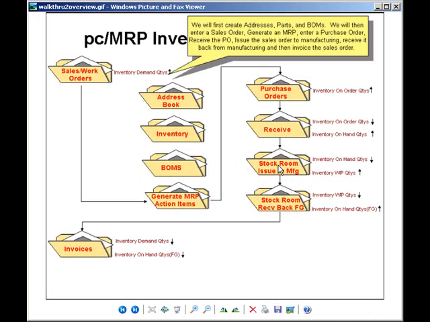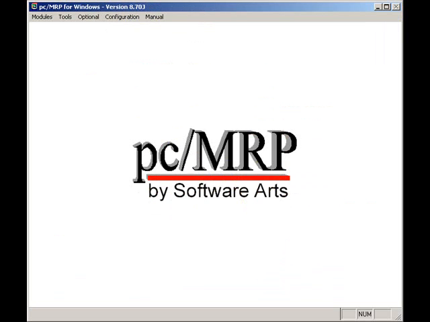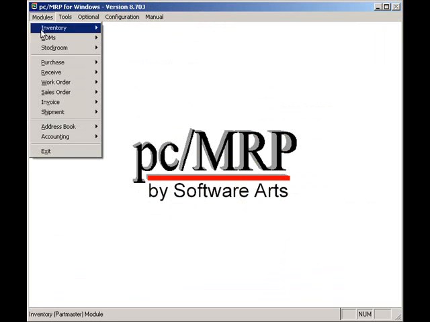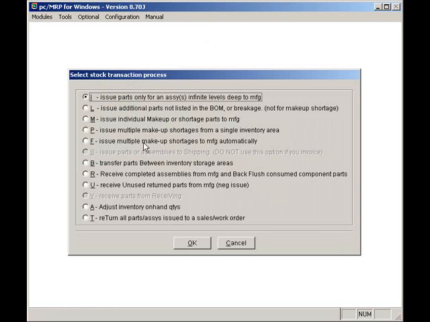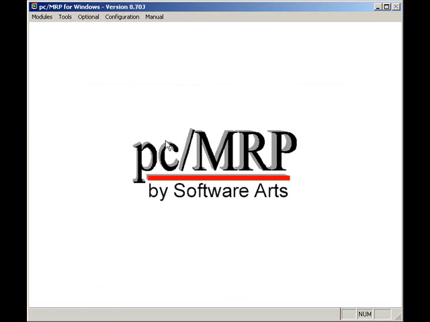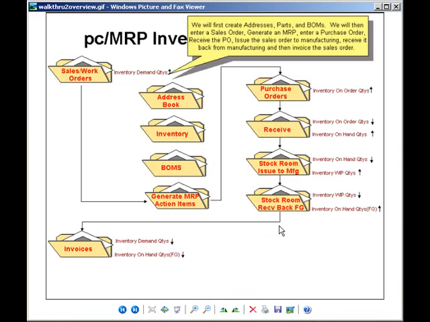When manufacturing has completed the bicycles, they would use the stockroom module to receive back completed assemblies for manufacturing. The component parts and subassemblies would be decremented from WIP, and the bicycles would now be on hand. This is often referred to as backflushing, as the component parts are no longer in stock, nor are they in WIP. The final step is to invoice the sales order for the bicycles.